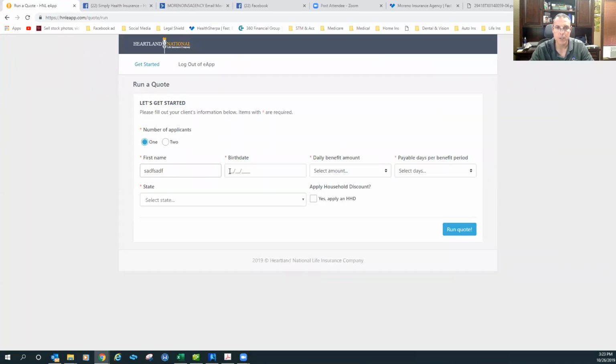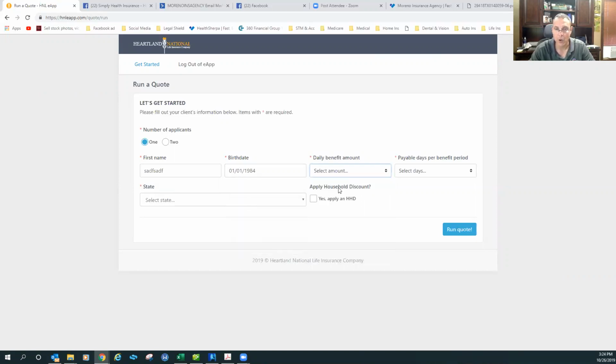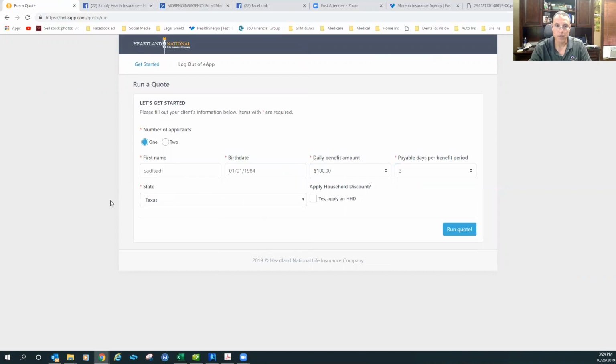I'm going to put the person's name. She is 35, so she's born in 1984. I'm going to select the lowest amount, $100. I'm going to select for 3 days. The reason I like using 3 days, first of all, that's the least payable, the least number of days that I can choose. And also, it happens to be the average hospital stay. I'm going to choose a state, Texas. No household discount because it's just her.